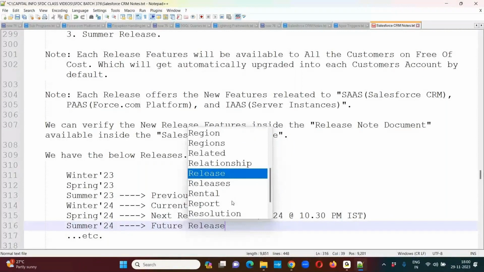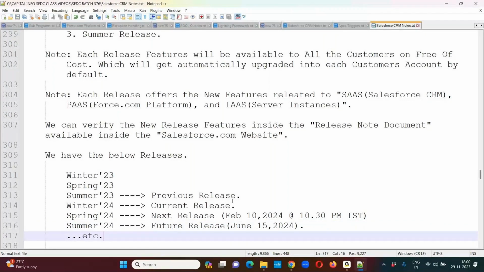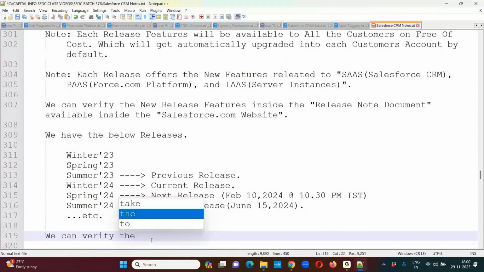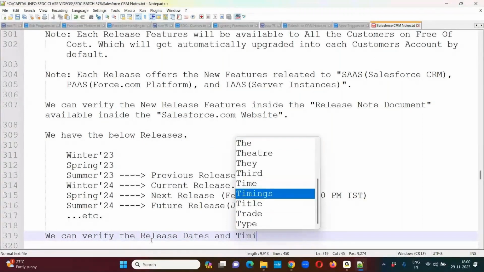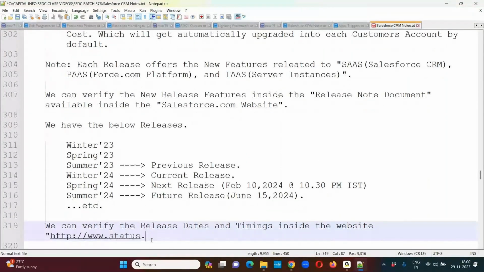This is the future release, which will be given by Salesforce in June, okay, June 10th or June 15th, 2024. These are the releases. We can verify the release dates and timings inside the website, www.status.salesforce.com. We can monitor the next 1 year maintenance calendar by using this website.